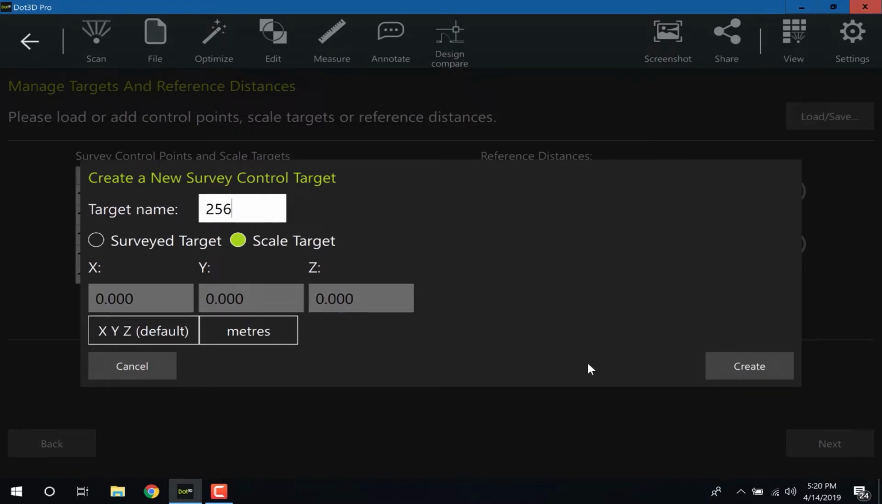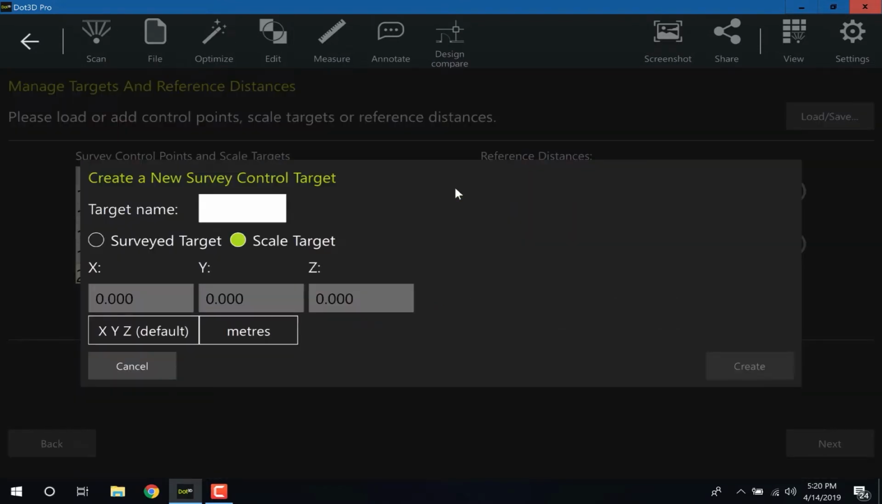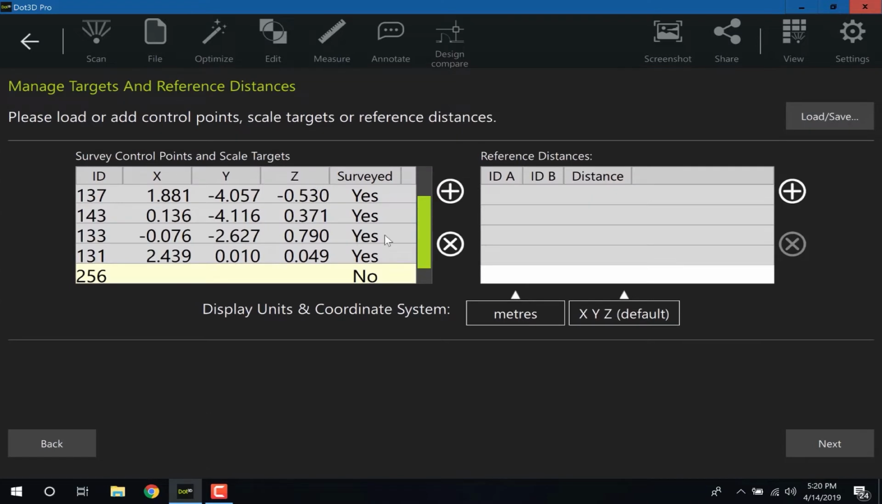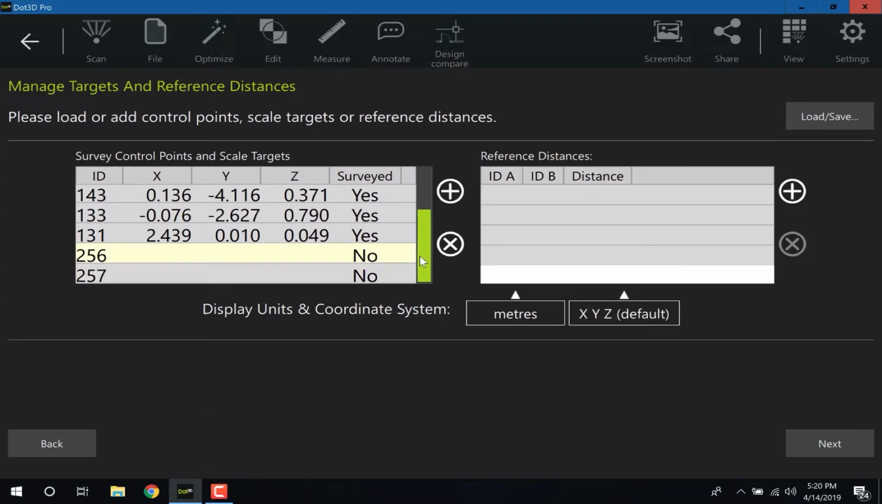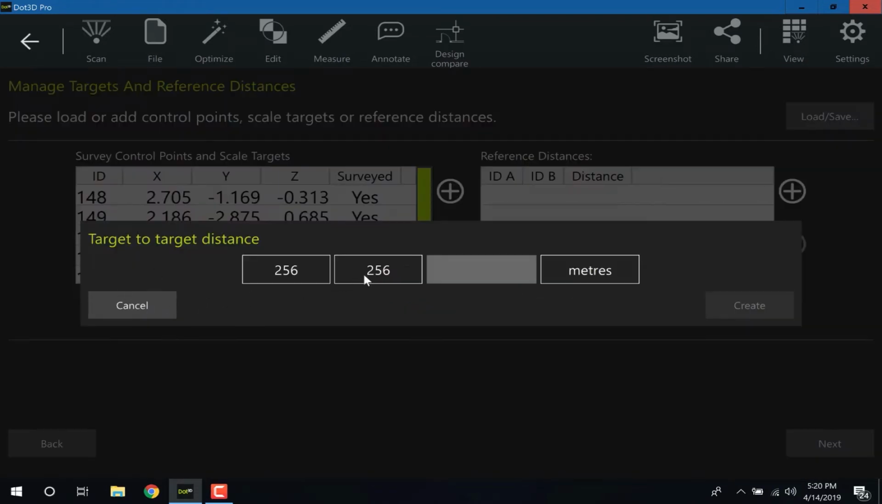Again, we enter the AprilTag ID. These are used for scale bars or scaled measurements. So we're going to create two of them, 256 and 257. And then next, we're going to add the distance between them, which we'd measure independently with a tape measure or a disto or some other technique.